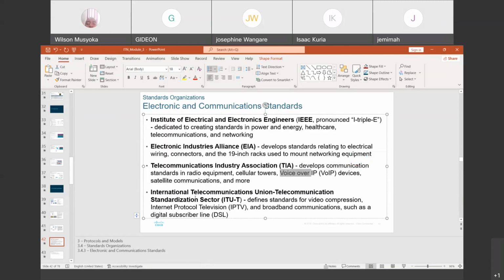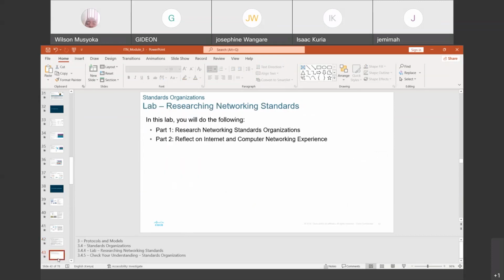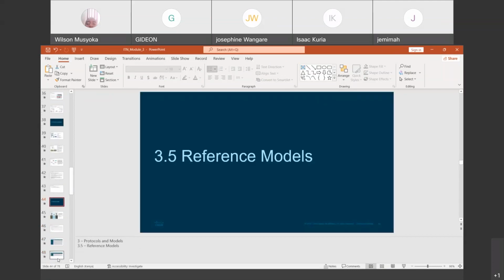Then we have the International Telecommunications Union, Telecommunications Standardization Sector, which is going to define standards for video compression, Internet Protocol Television, IPTV, and broadband communications such as digital subscriber lines. So those different standards are going to work at those levels. So up to there, at least we have understood the different standards and the different bodies which are normally used for coming up with those open standard models.